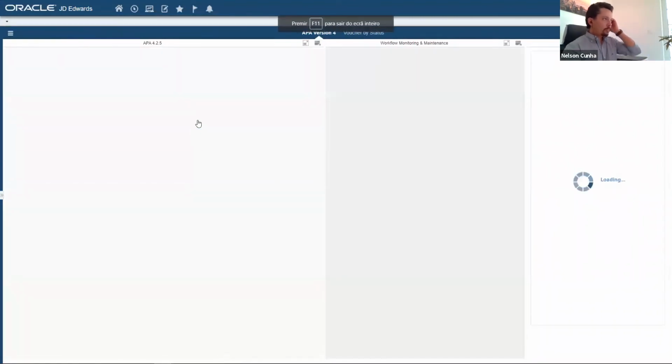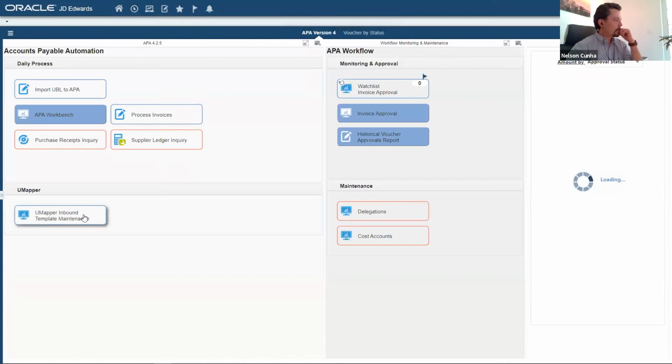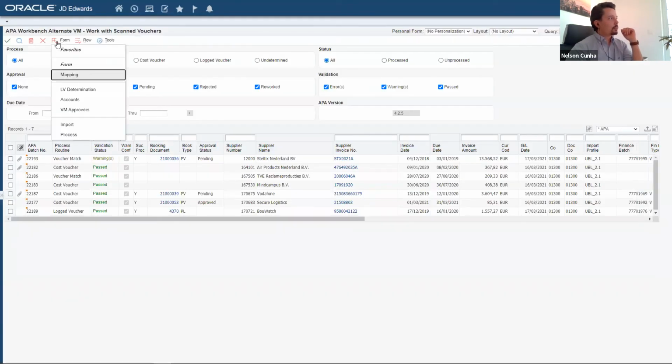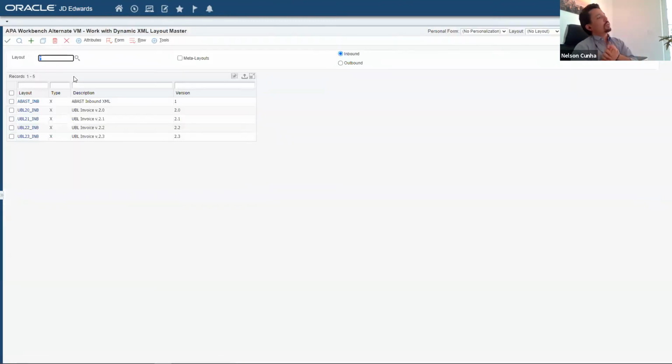Okay, so in our E1 page here, we have an option to enter UMapper, but also by APA Workbench, we can check it. We have a form exit mapping. So this is UMapper, okay? This is what gives us the huge flexibility compared to our competitors. So as you can see here, we can maintain multiple layouts. Again, I mentioned in the beginning, UBL will be the standard for invoicing.